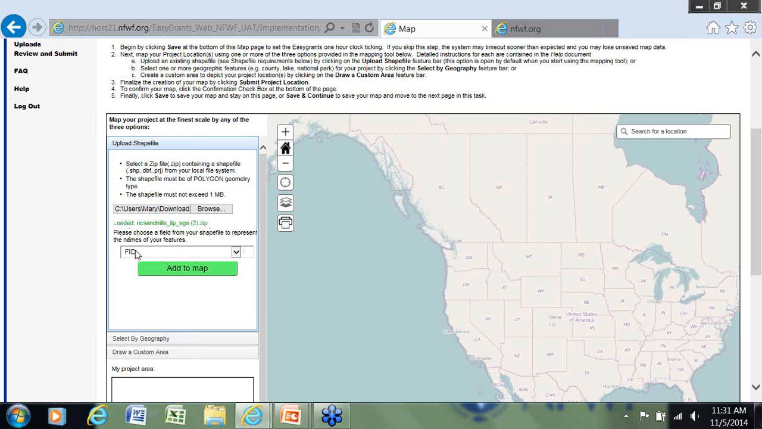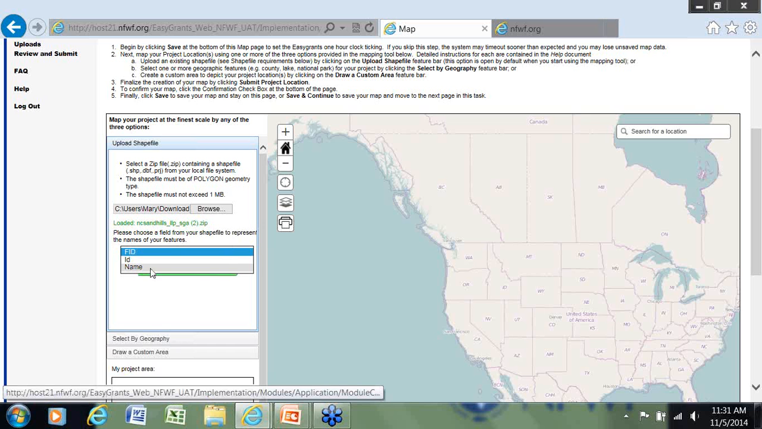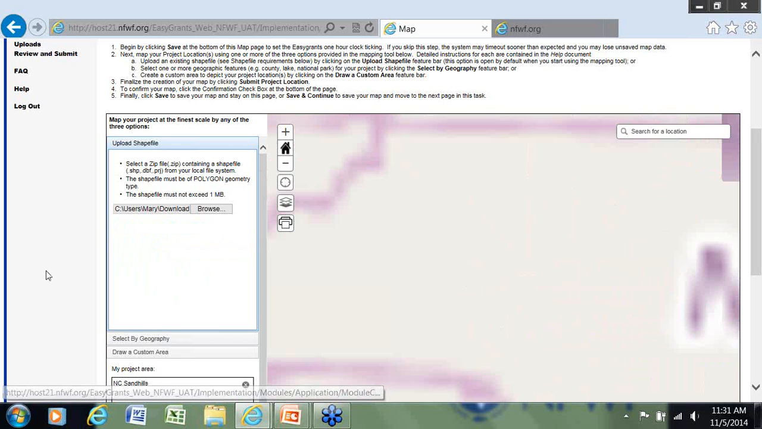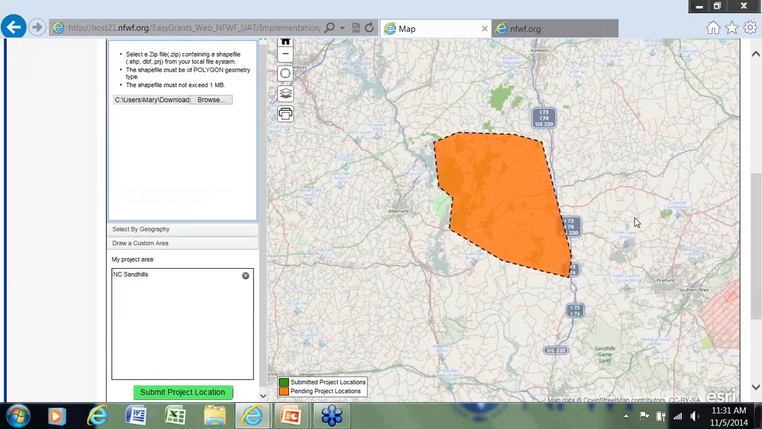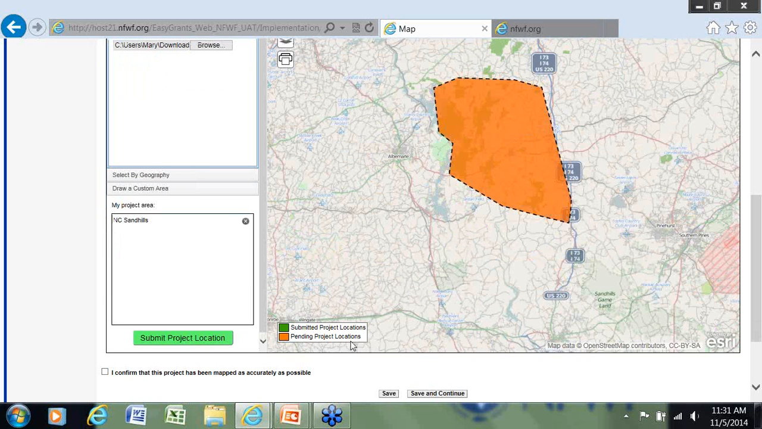Next, choose a field from the drop-down list to represent the name of your project areas. Typically, you'd select the Name field. Next, click Add to Map. Your shapefile will now appear in the My Project Area location, as well as in the map window in orange. This indicates that it's a pending project location, as you can see in the map legend at the bottom of the page.